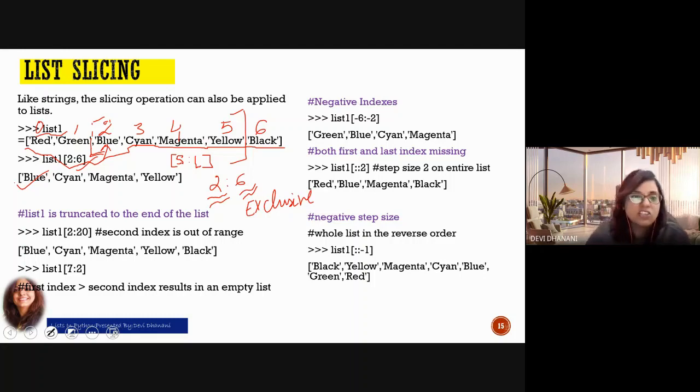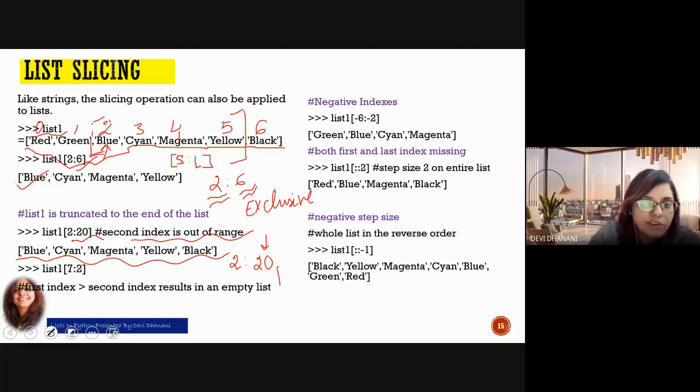In case we mention a second index that is out of range, it starts with 2, but since the ending index value is out of range, it takes up all the elements that are there in the list till the end. So this is one condition. The second condition that we can face is, what if the first index value is greater than the second index value? That will result in an empty list. No elements will be displayed.